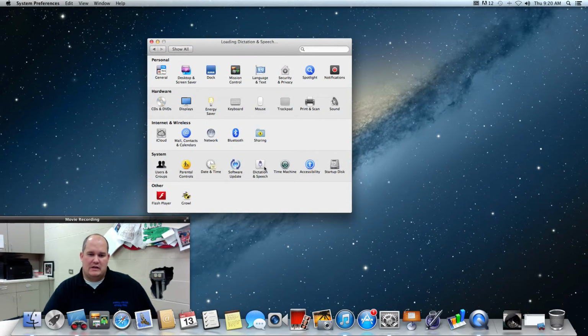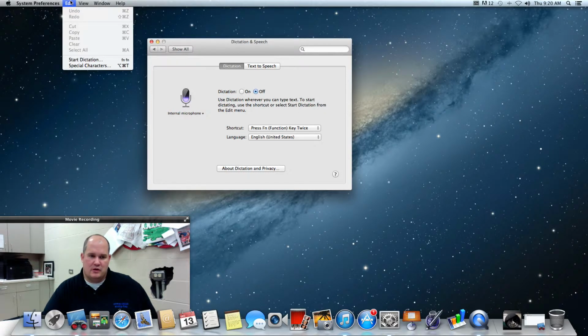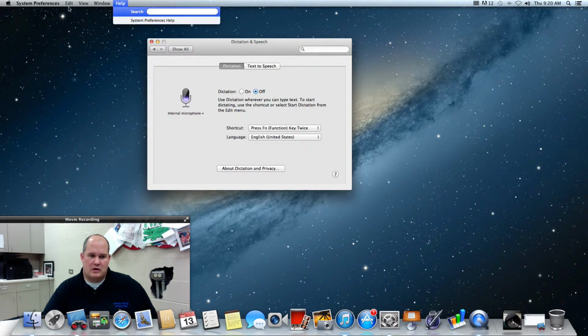Dictation in Mountain Lion is the ability to turn on dictation whenever you can type text, start dictating, use the shortcut, or select Start Dictation from the Edit menu. So you can see right here where it says Start Dictation, and that allows me to facilitate that. And that should convert that to amazing.